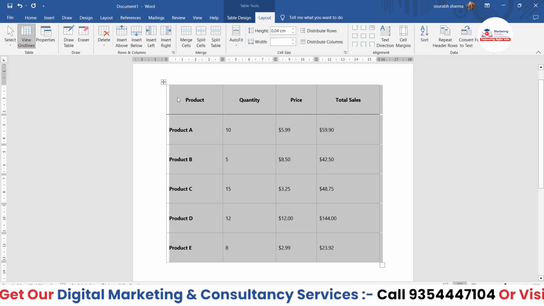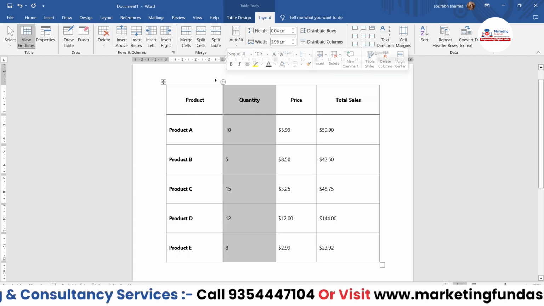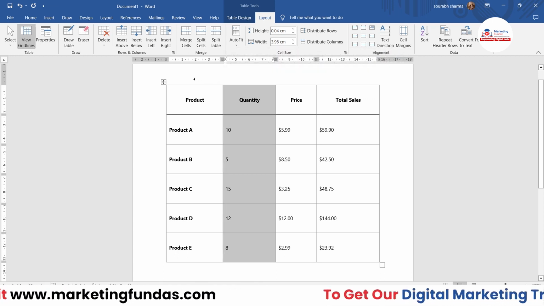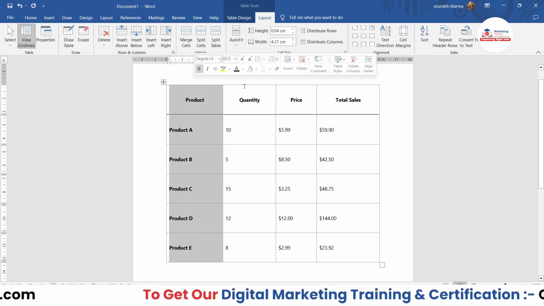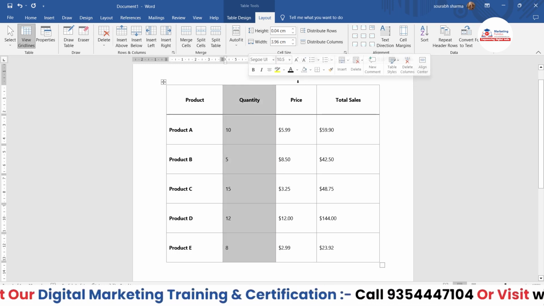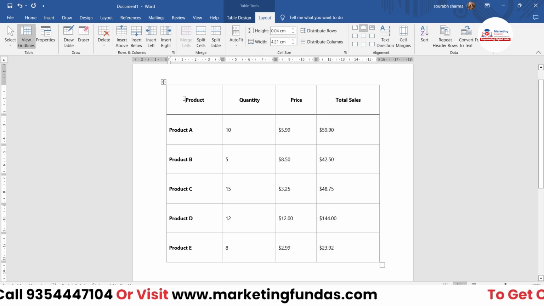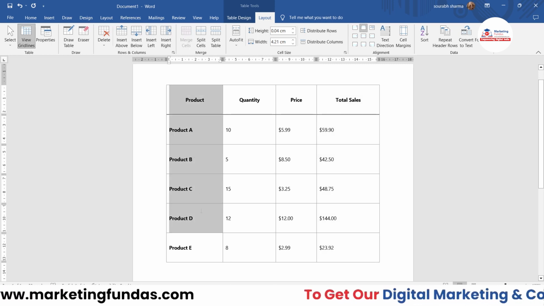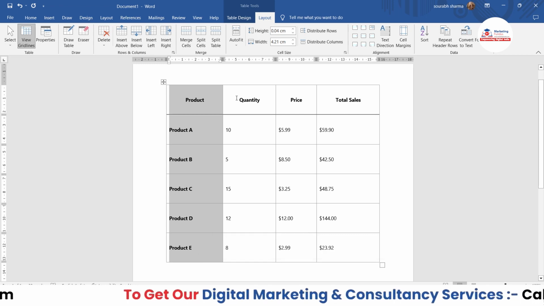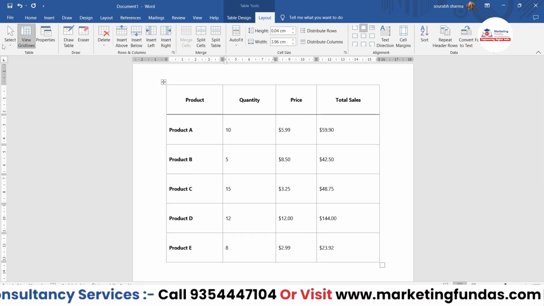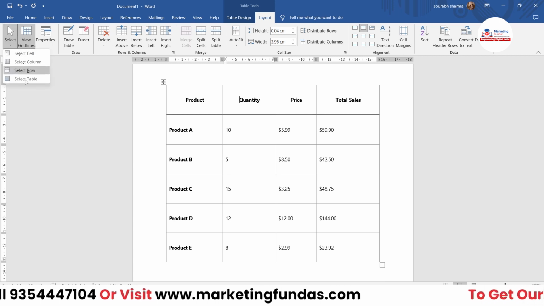You know how to select any cell or any row. You can just hover your cursor over here and your whole column will be selected. And if you just want to select multiple cells, you just have to click here and drag it like this. It is as simple as that. You don't have to go into the ribbon and select any option.